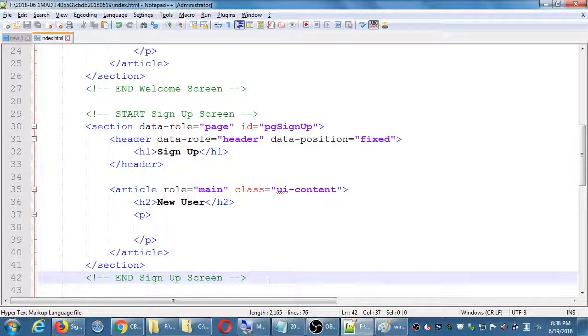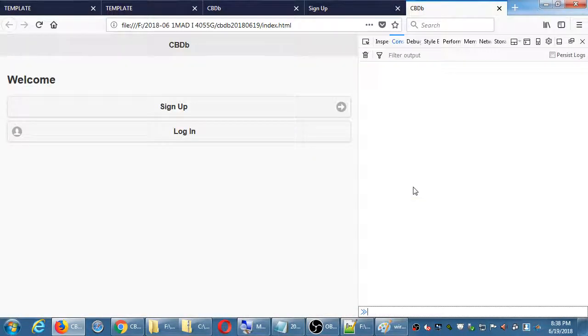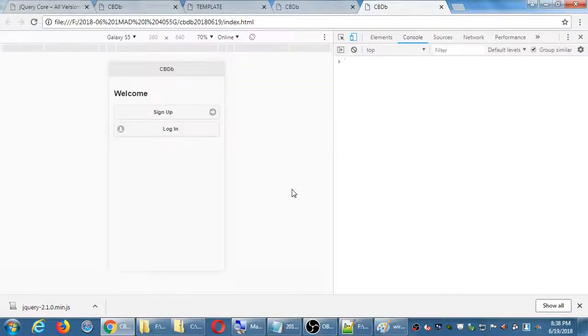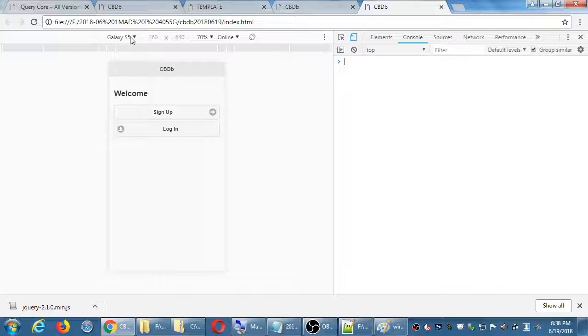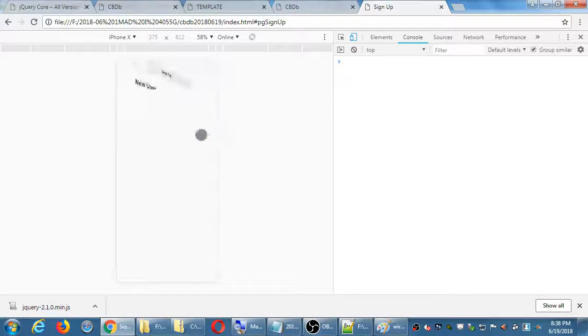All right, so here's something that you might not have had to think about at the moment. If I run the project and I look at it in the web browser, I have back and forward buttons, yes. But if I'm looking at it as a device, let's say I'm looking at it as an iPhone 10, and I go into sign up.